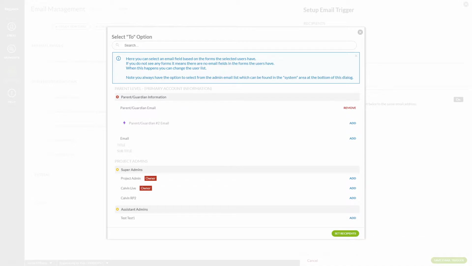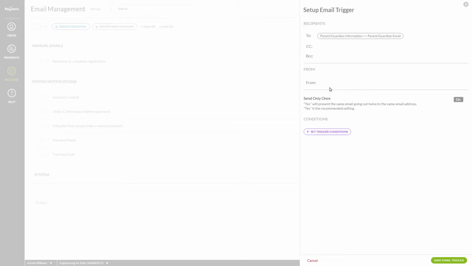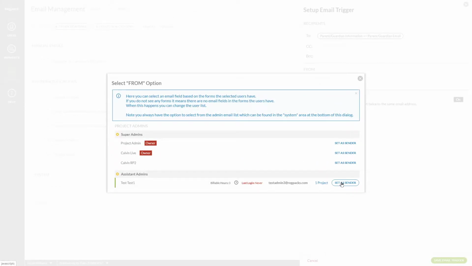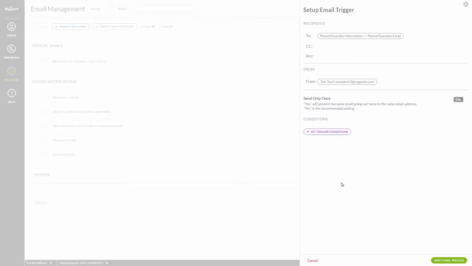To set who the email is going to come from, click From here. Your choices will include any admins under Admin Management. Click Set as Sender to choose your sender. Now, we can choose what action causes our email to send. Click the purple Set Trigger Conditions here.